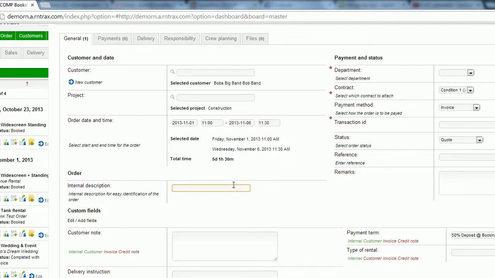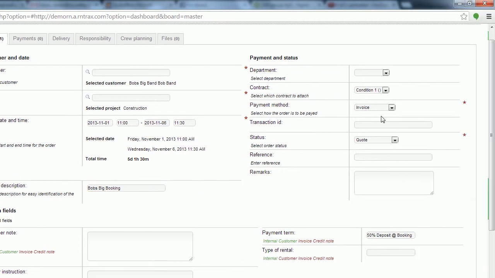Then for my internal description, I'm going to put this in as Bob's Big Booking, any internal description that you like. And you'll go through this a lot faster once you get used to it, but for now we're going to go through it by each piece. Then I can select from my departments on the right hand side. I'll select that I'm doing tents because that's the products that I know I want to rent today.